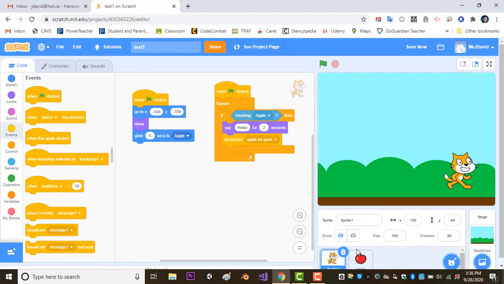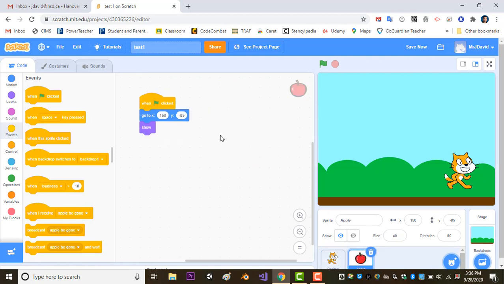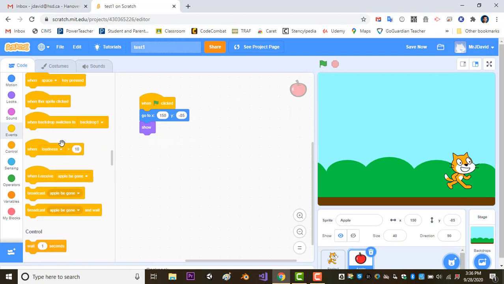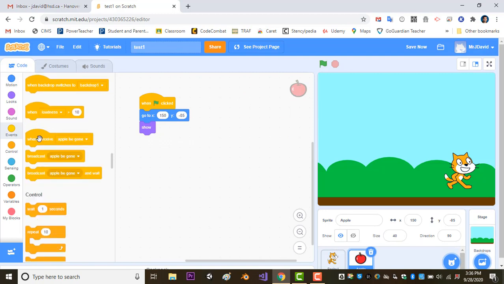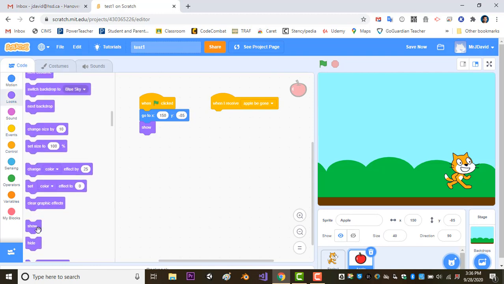It's going to broadcast this. And now we can go into the Apple. And when we go into the Apple, we go to when I receive. And it already has Apple be gone selected. There'll be more in here the more broadcasts you have. But what do we want to happen when the apple is touched? We want the apple to disappear. So we would then go to looks and we would go hide.